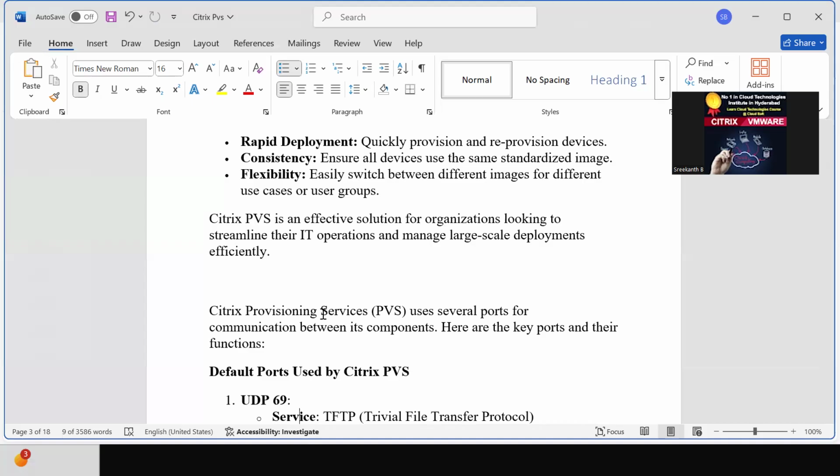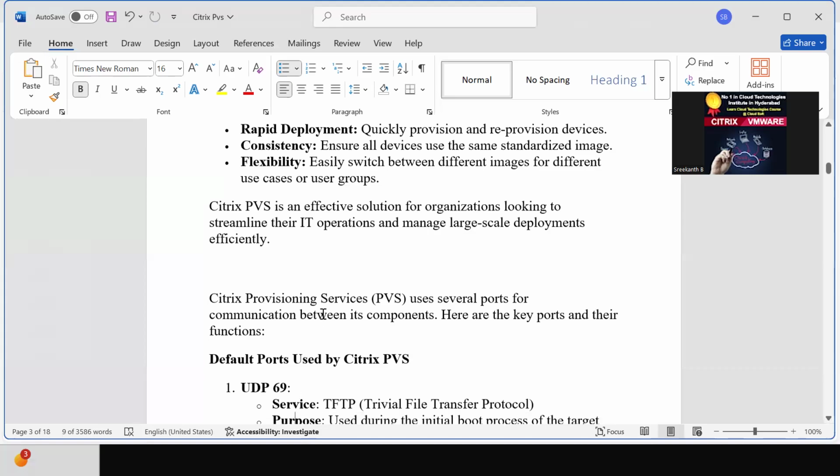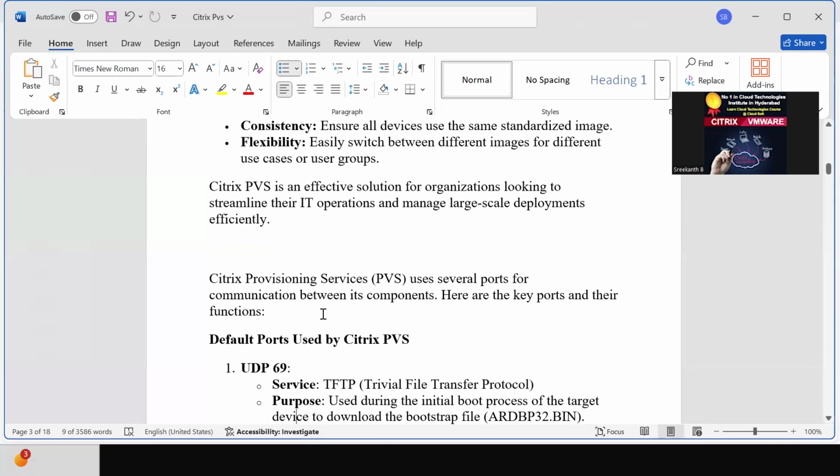I hope you know about PXE. PXE is the booting process, the pre-boot execution, from which the devices are going to boot. So here PVS is not using any advanced technologies. Very basic technologies itself are used, but Citrix made the solution very innovative.